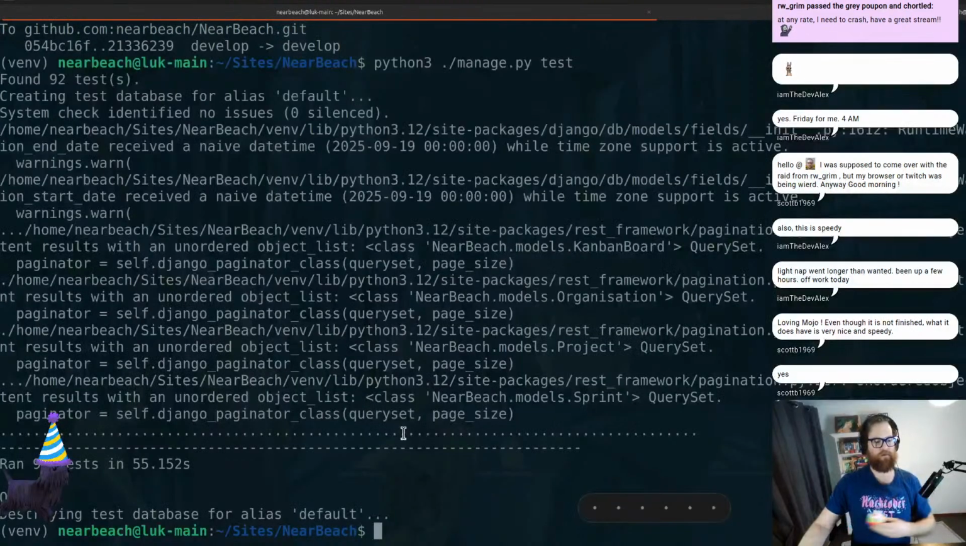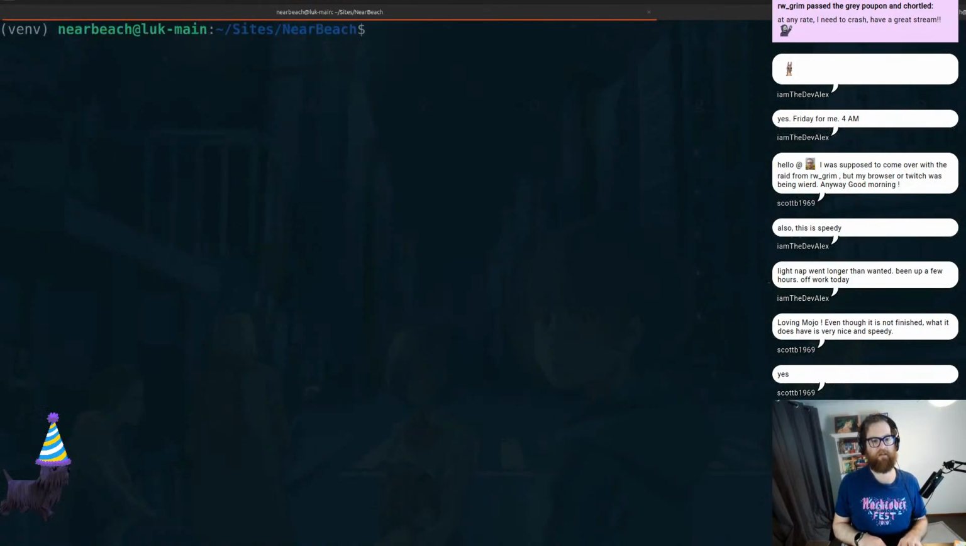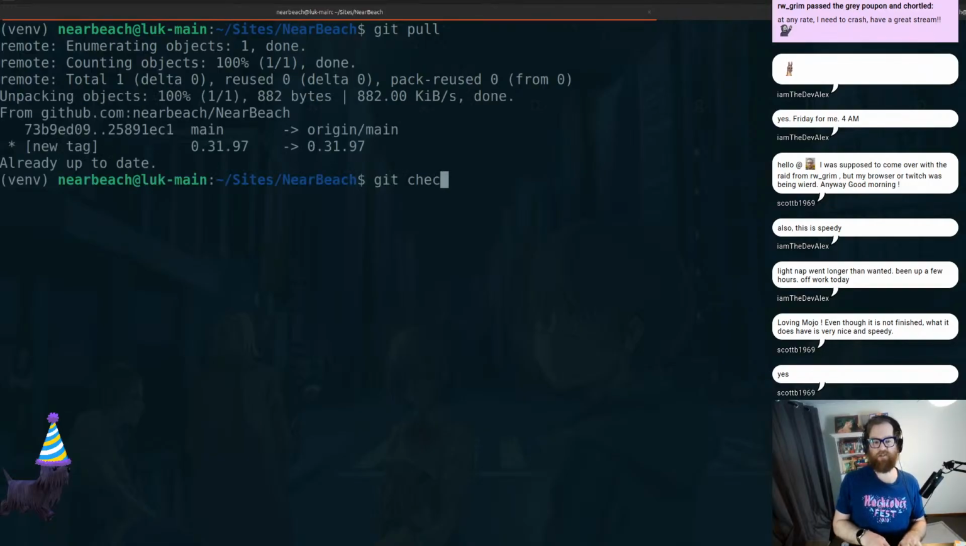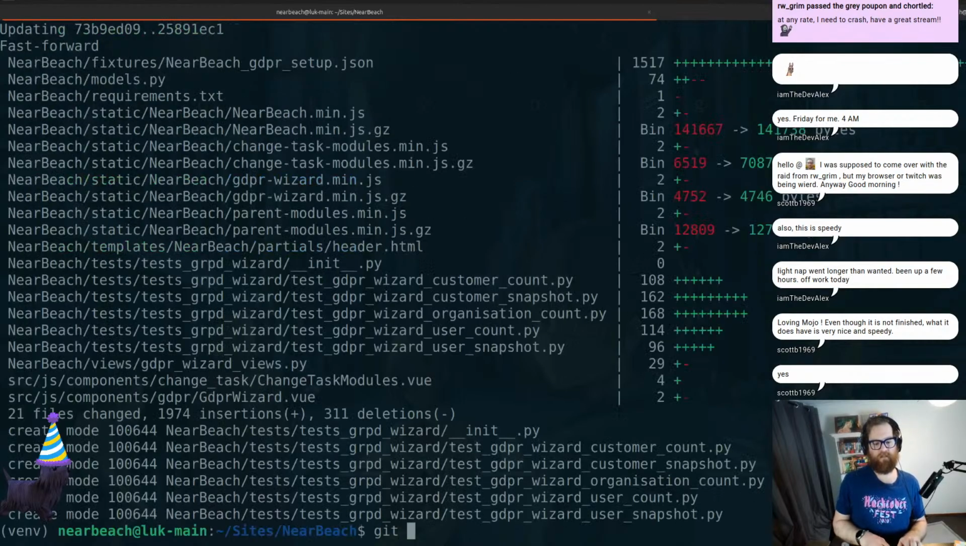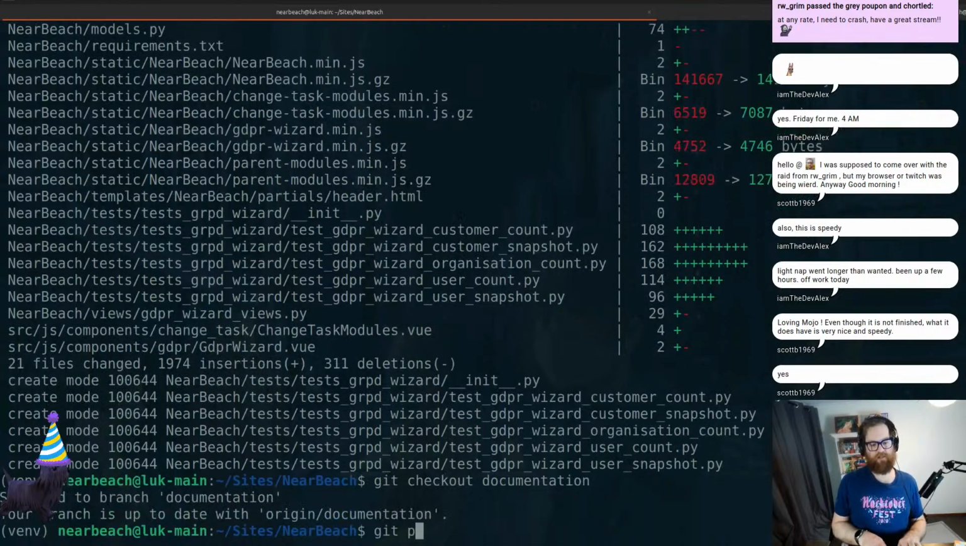Now what I've also got to do is git pull. I should also git checkout main, git pull, git checkout the documentation, git merge main.